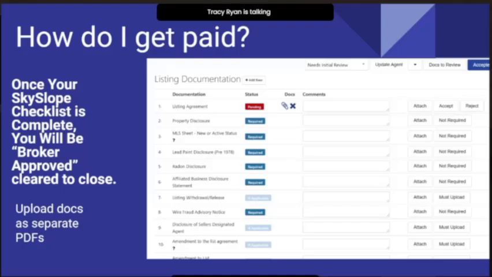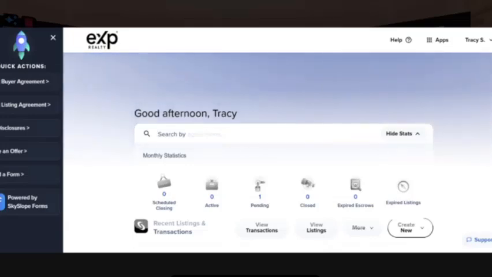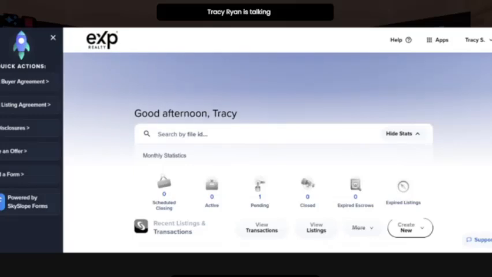What I'm going to do is share my SkySlope screen with you. Now, this is my agent account SkySlope screen. This is what I see when I go into SkySlope, and it actually looks a little different on the staff side. So I'm going to demonstrate from my agent account.